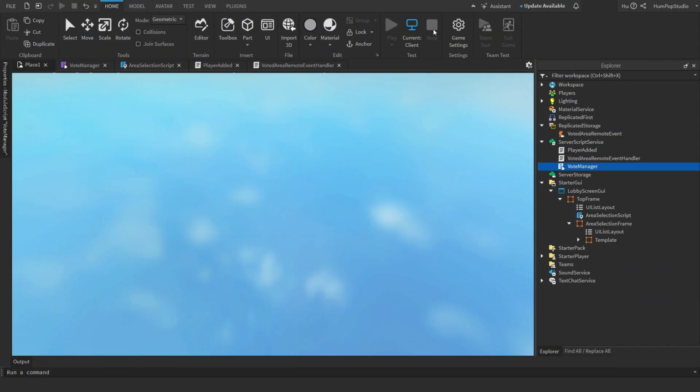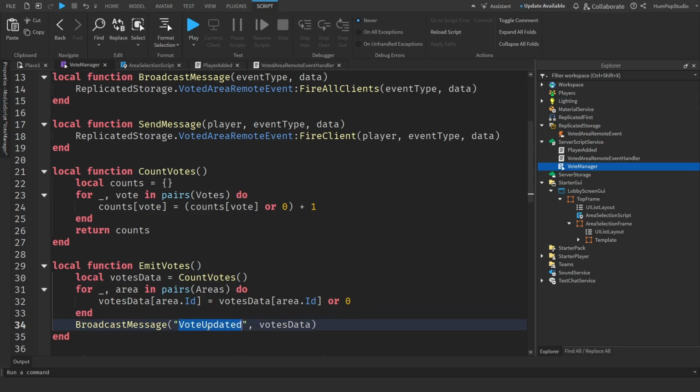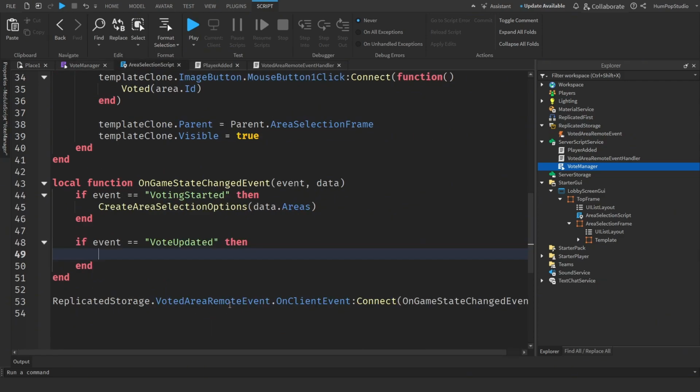So let's fix that. So to fix that, we come down here and we're going to need to handle the vote updated event. And that's what we've just put out when we broadcast the message with our updated votes.